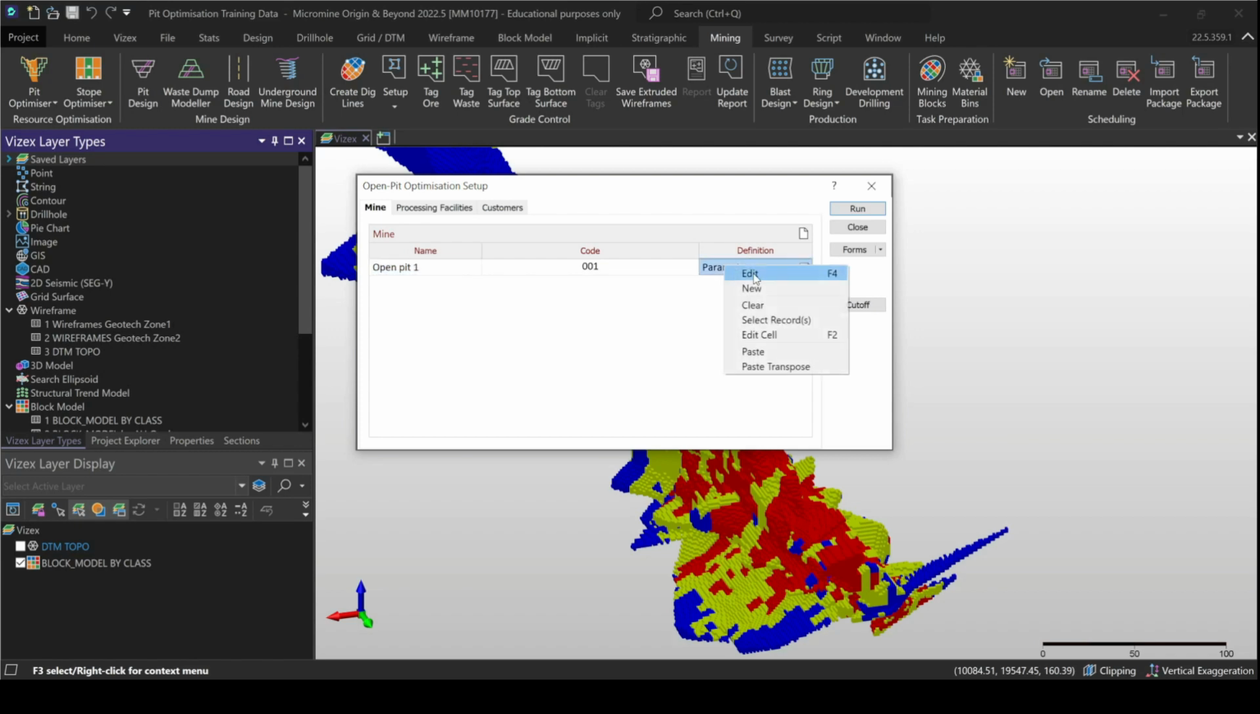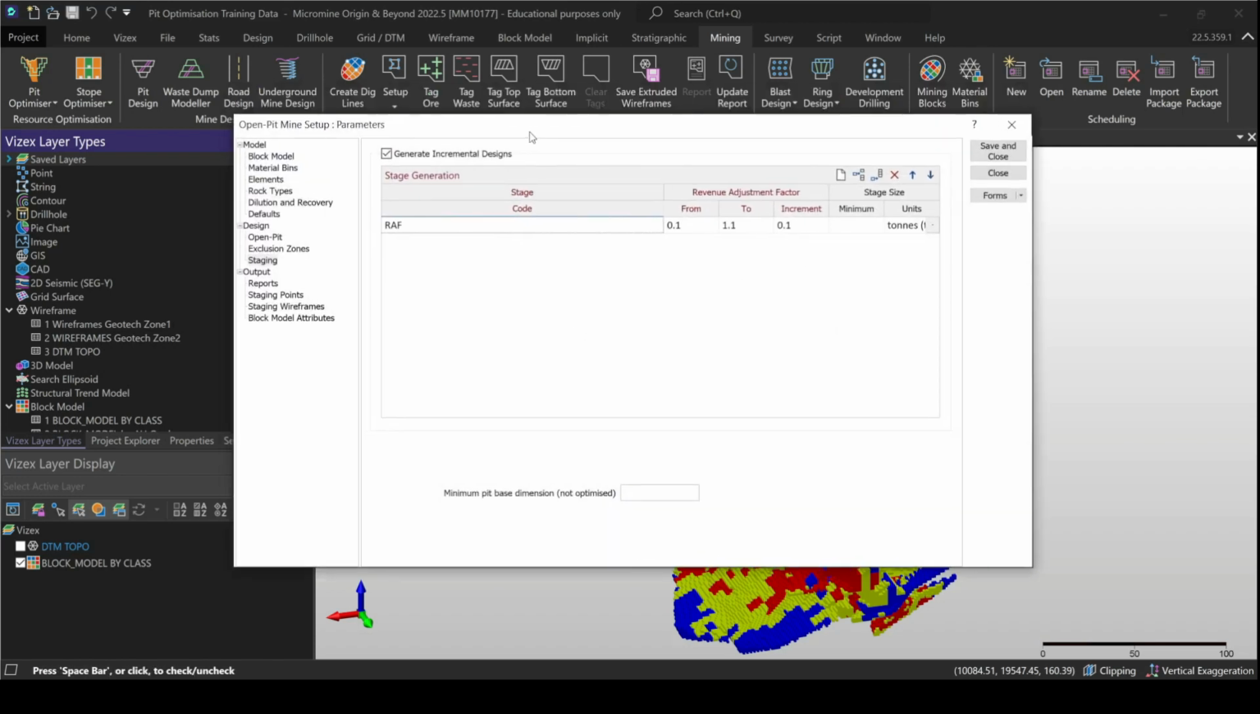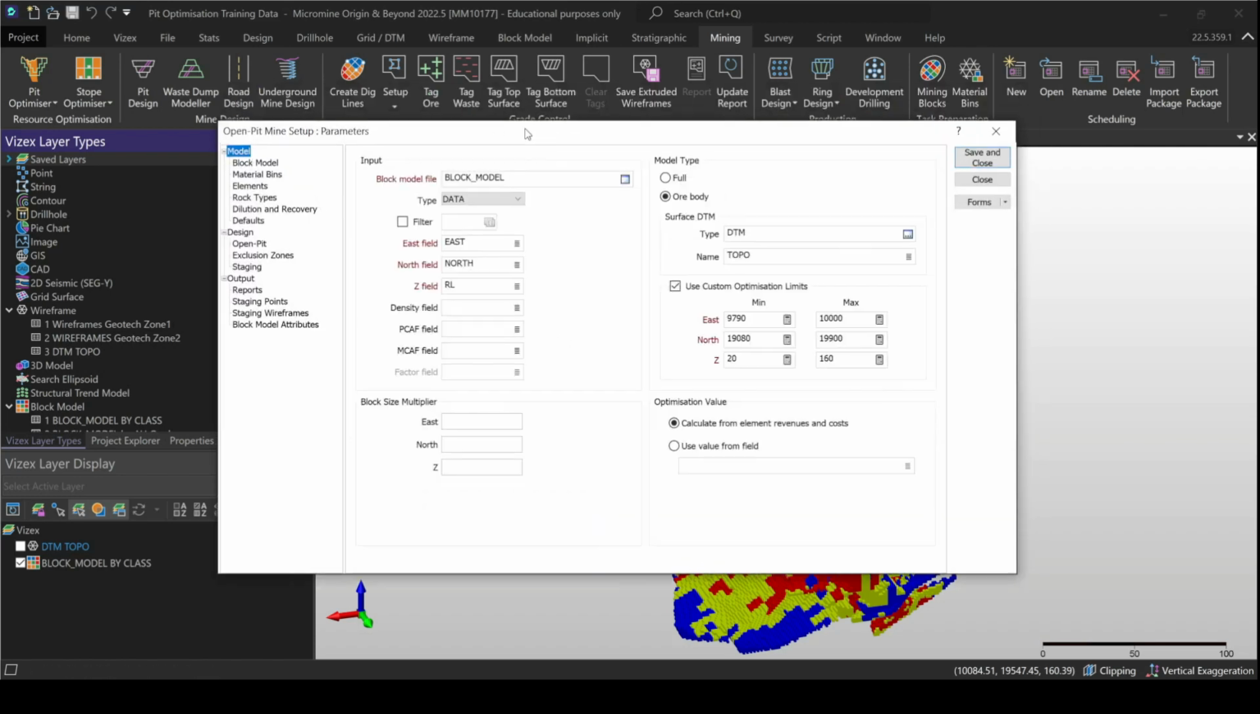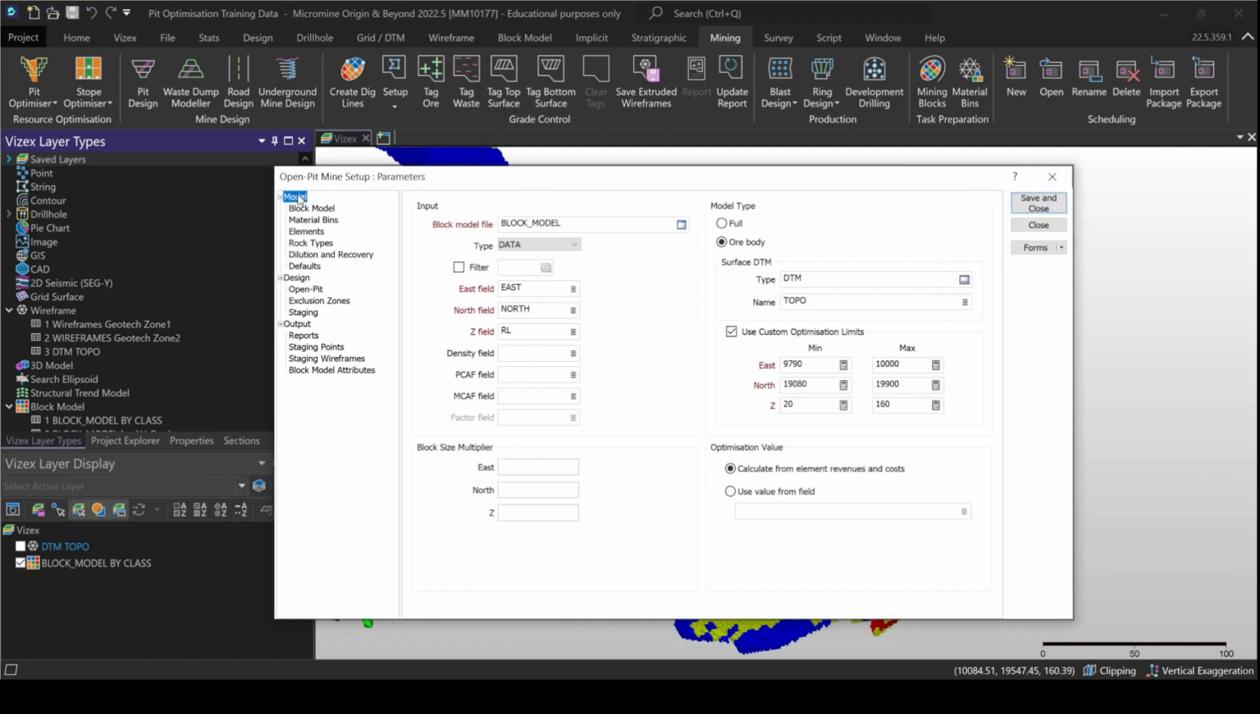in which we are going to have a different tab or different form, in which we are going to define all the parameters that we are going to use. So let's start from the top. You can see that we have model, we have design, and we have output. So we have some data or inputs that are related to the block model, and we have data related to the design, and then the outputs. So let's start from the top going down to the bottom.